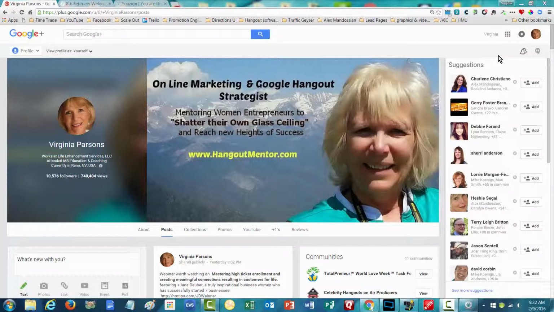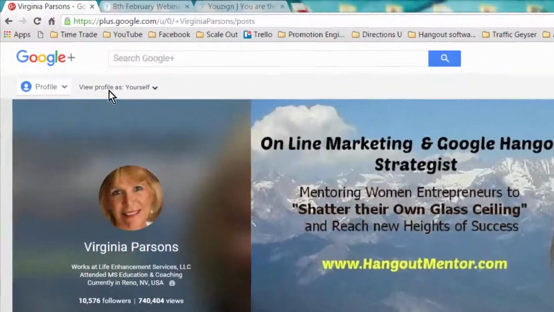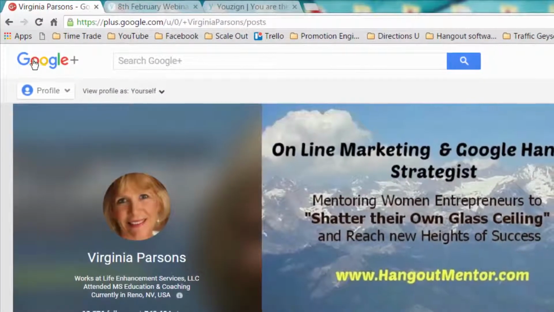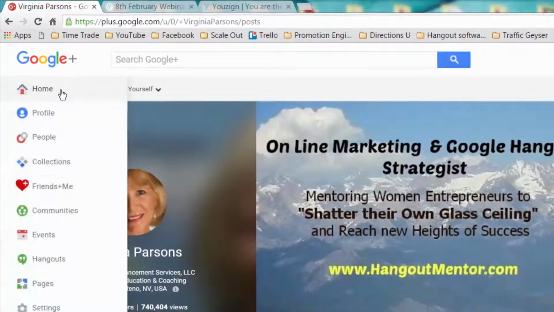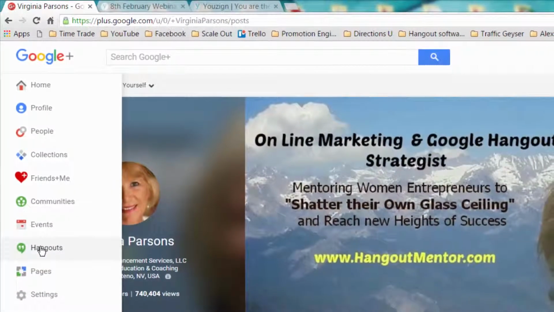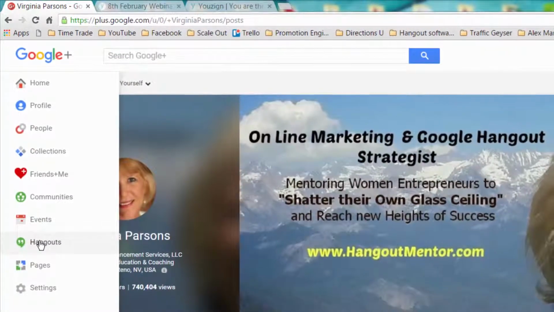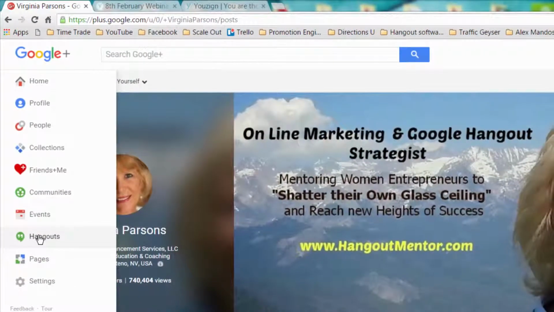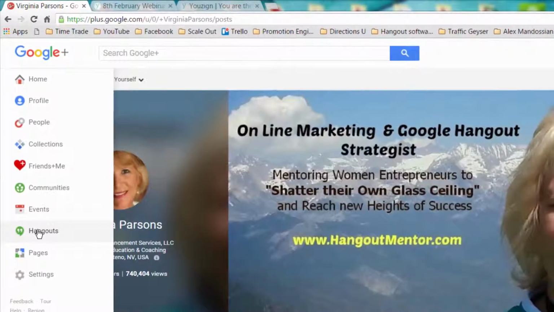The first way is to be in G+ in the classic version. So in the classic version, of course, you go over to the G+ symbol on the left, and then in the drop-down menu, you'll find Hangouts. You will not find Hangouts if you're in the new version of G+. So you do have to go to the classic version to find it this way.